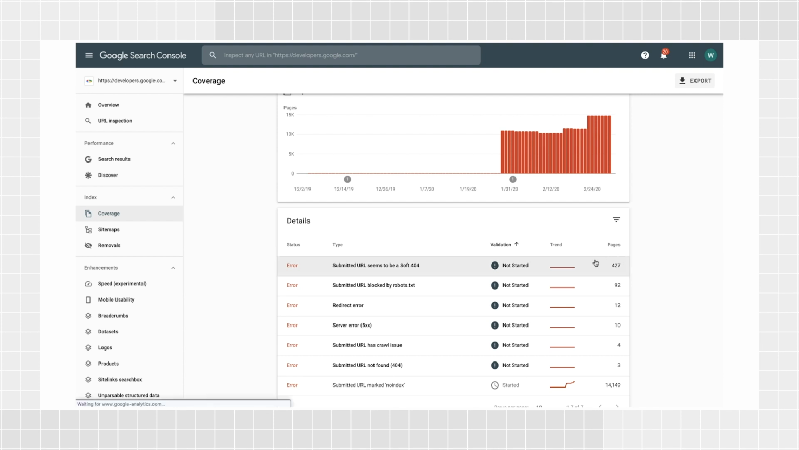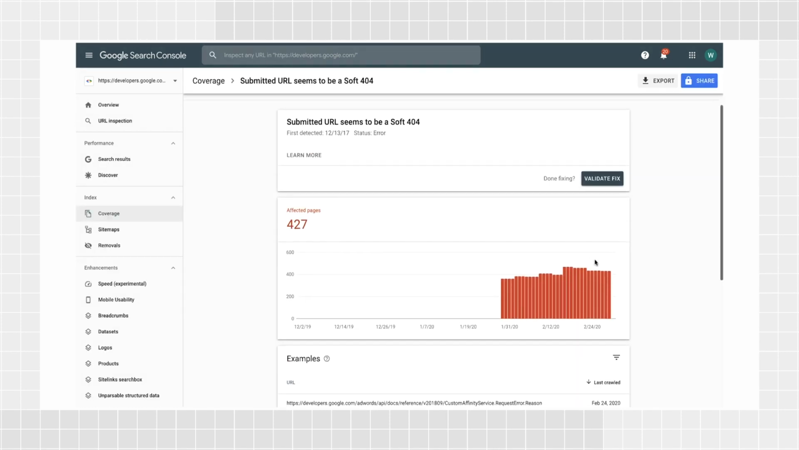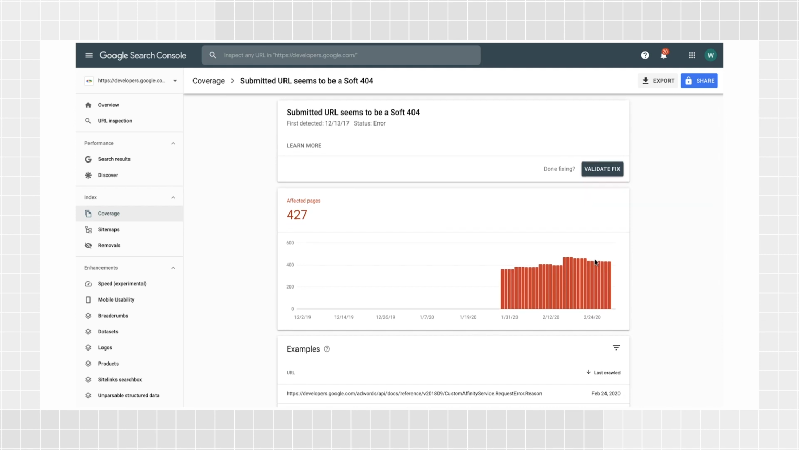Click the top issue to drill down into the issue details. The details page shows an over time distribution of all pages suffering from this issue and provides a list of examples that you can check more closely. You'll also find a link to learn more about the error in the Search Console Help Center.